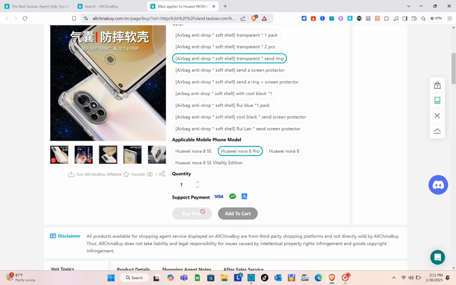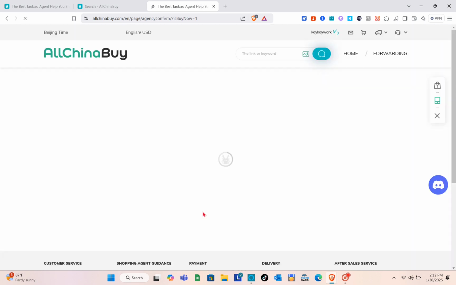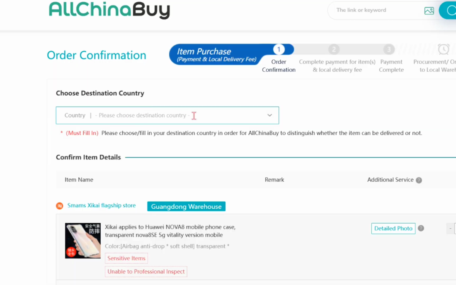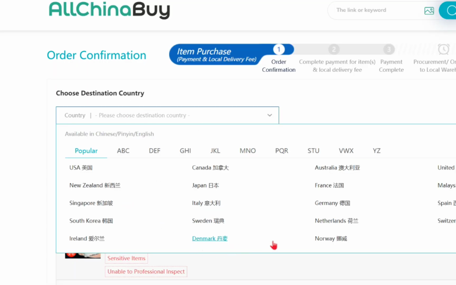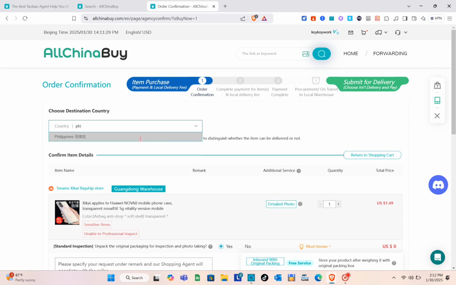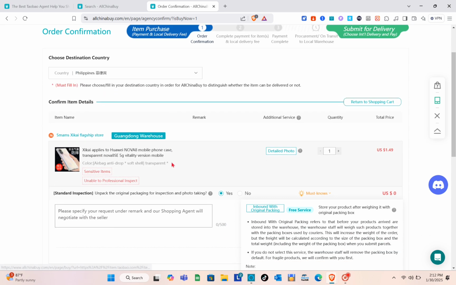Okay, just take note of all of these details right here. So just click on the buy now option. Then the next thing you should do here is choose the destination country. So this is your order confirmation page. What we are going to do here is select Philippines.